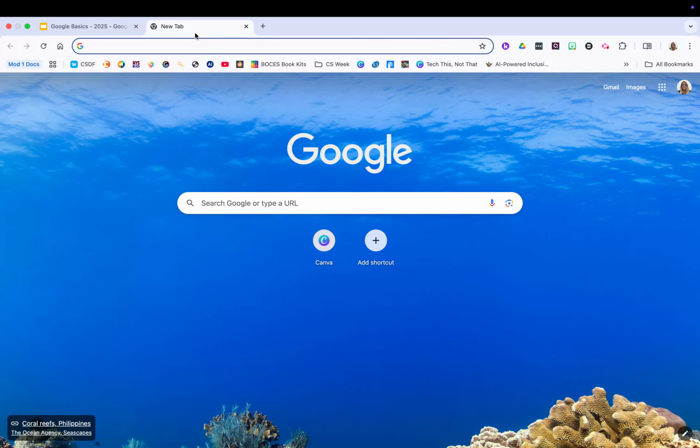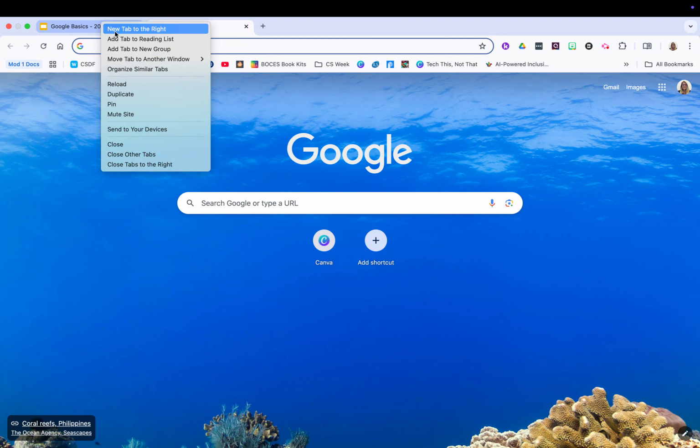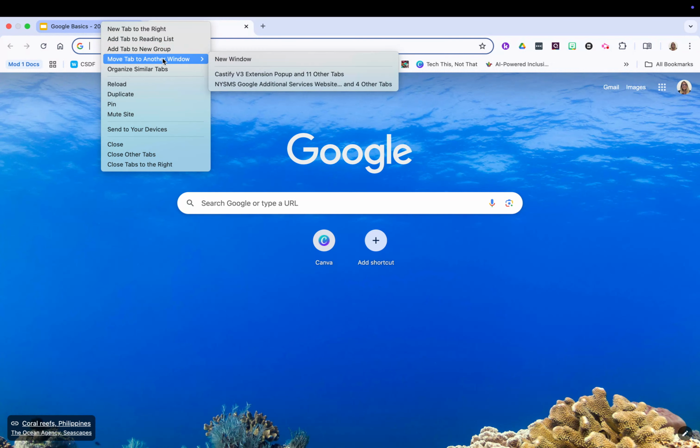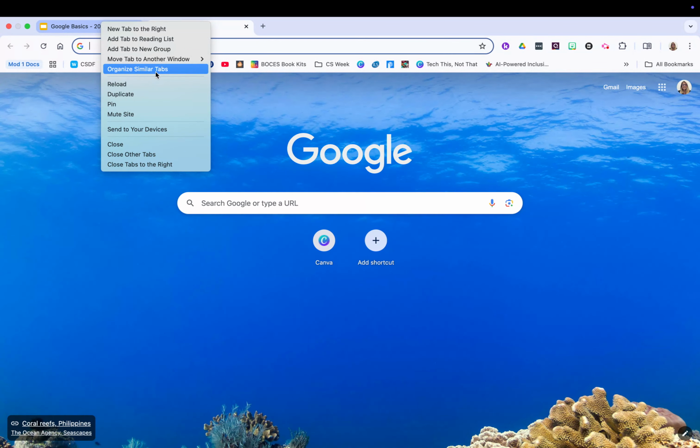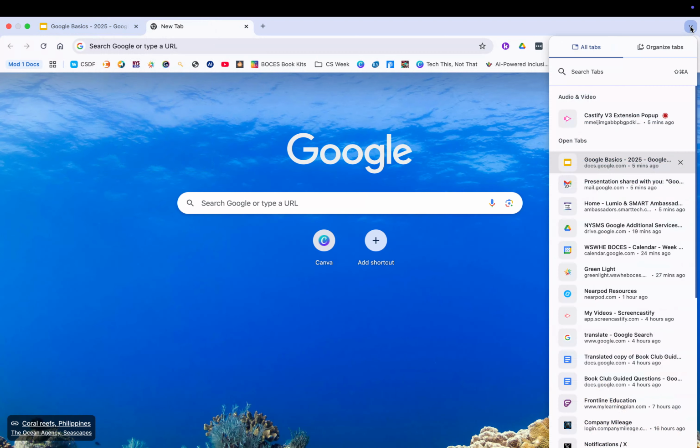All right, so let's talk about organizing your tabs. Up at the top, you see that I have 2 tabs here. If I right-click on the tab, I get a menu. I can add a new tab. I can add it to my reading list. That's going to stay in my 3-dot menu. I can add it to a group if I want to organize my tabs. I can move tabs to other windows. I can organize similar tabs. That's the same as clicking that down arrow and going to organize tabs.